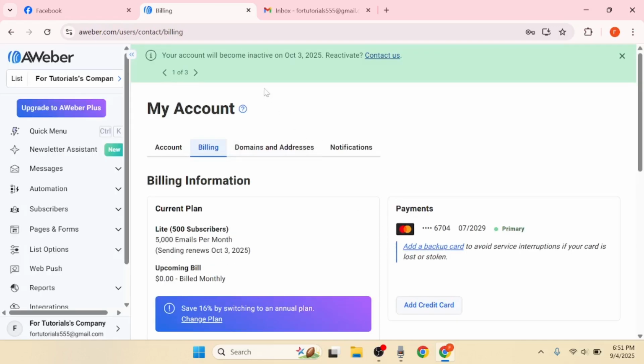Afterward, you will see a message at the top of your screen stating that your account will become inactive after 1 month. If you change your mind during this period, you can reactivate it by contacting Aweber. However, after the 1-month period ends, your account will be permanently deleted. And this is how you can delete an Aweber account.